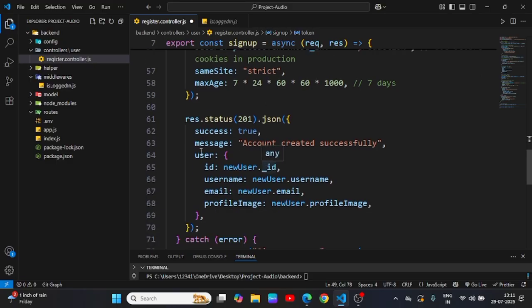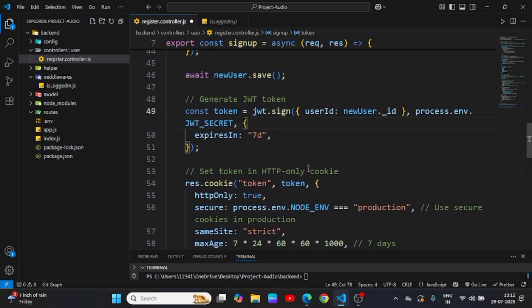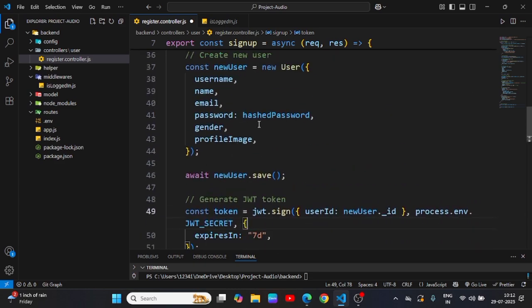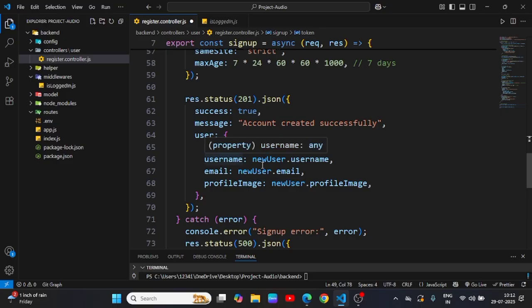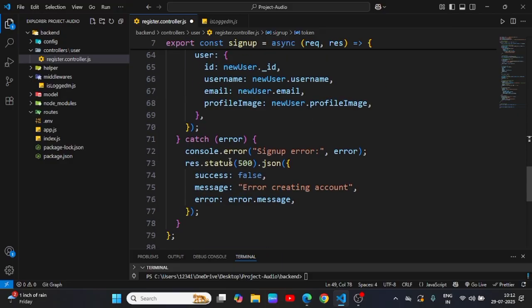Then a response success true, message account created successfully, and then inside user document, I want to see it in the front end this way. So ID, new user ID, username, new user dot username. Now, as you handle here, you have to access new user. Now you can handle new user ID, new user username, new user email, and new user profile image. You assign here.